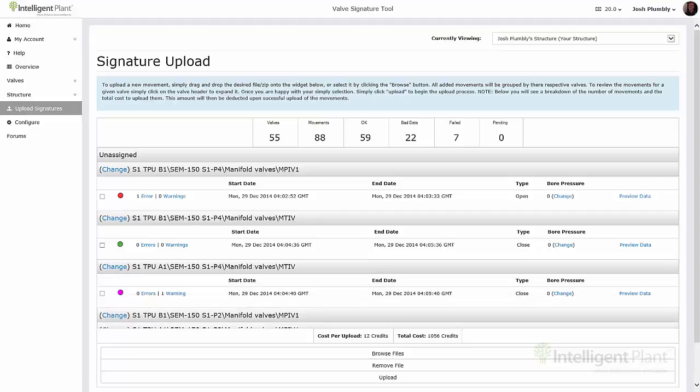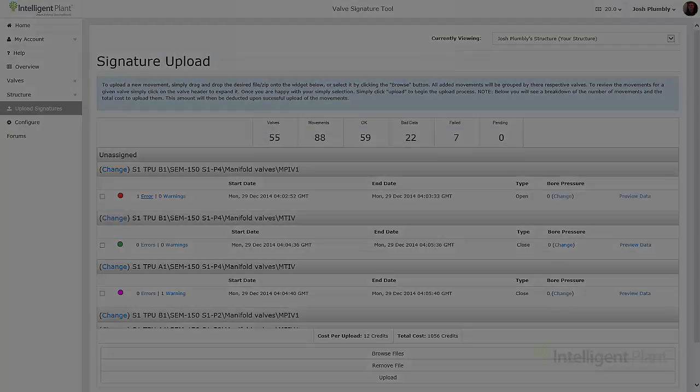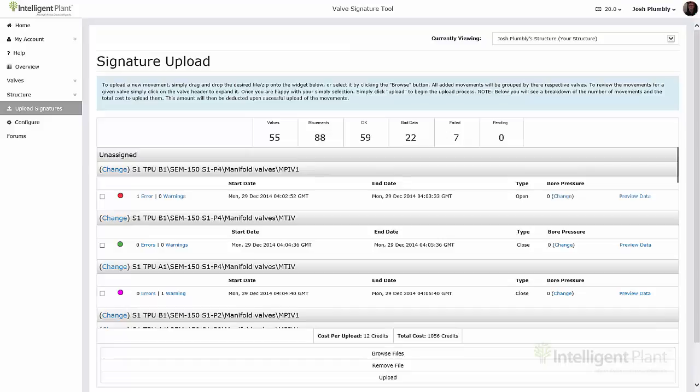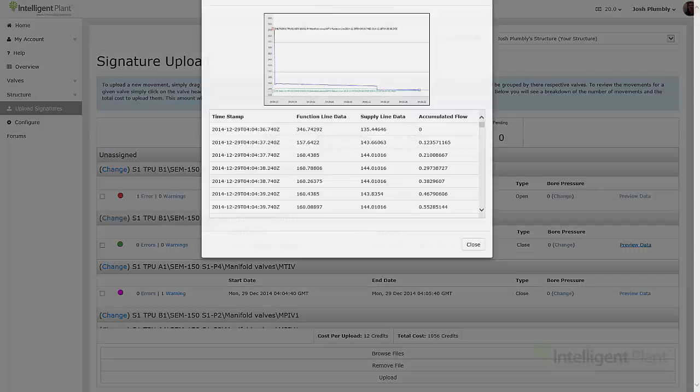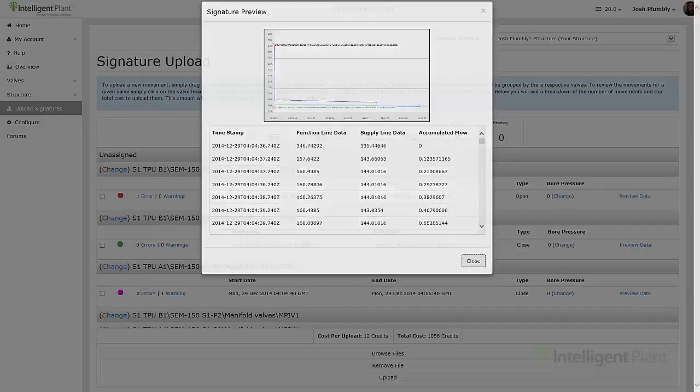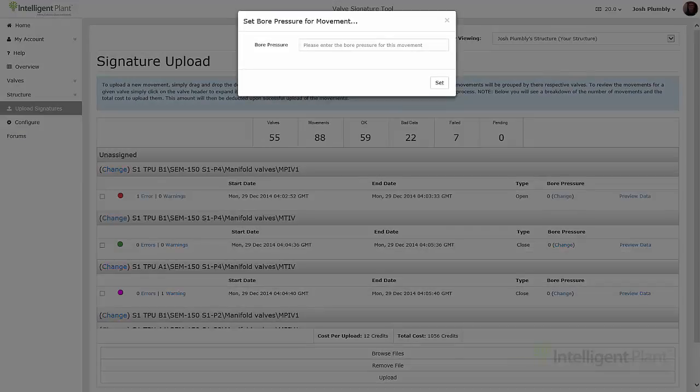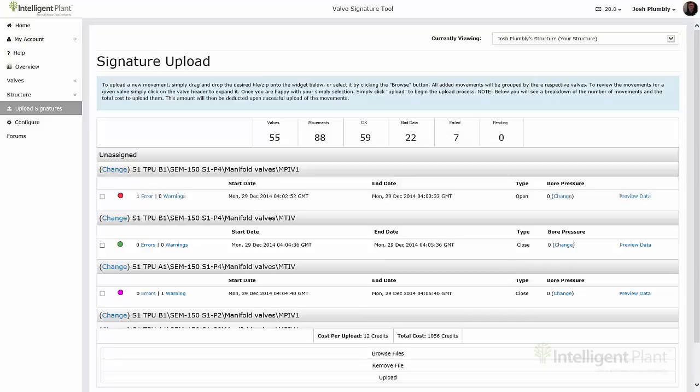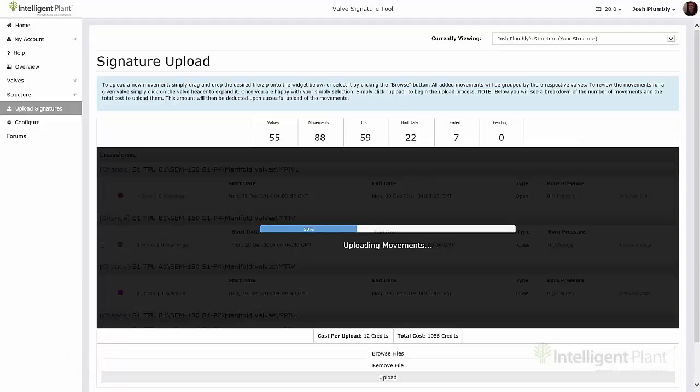As you can see, each movement is then listed. For each movement, they are flagged with a status: OK, green; fail, red; bad data, magenta; pending, yellow, including any errors that occurred whilst processing it. These are to aid the reviewing process by quickly weeding out files that were missing expected data. Furthermore, for each movement, you can also view the data extracted from it and a trend of the data. At this point, you can add the relevant bore pressures for each signature, if available. Once you have loaded in all the movements you want to upload and are happy with them, you simply click Upload. This will then begin sending the data.